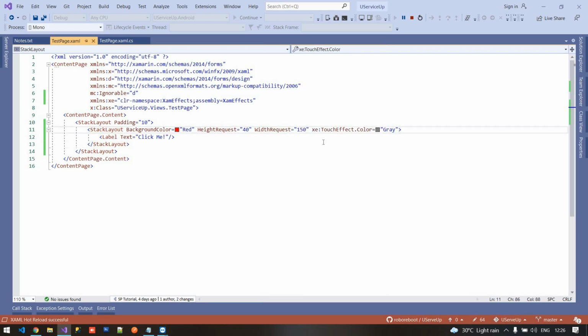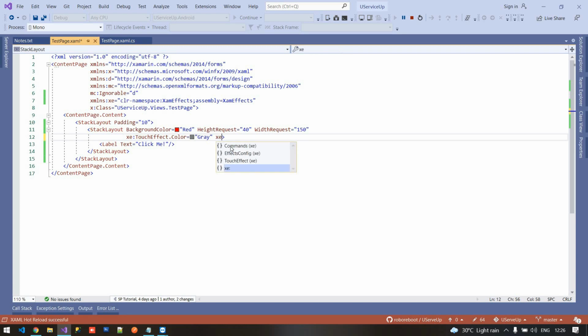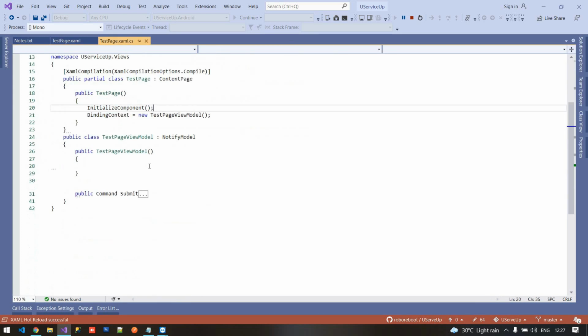Now the next thing is that whenever we click on this stack layout, it is showing the touch effect, but how to bind any command here? We can easily bind the command. We can simply use XE dot Commands. Here are the long tap, long tap parameter, tap and tap parameter. This is the long tap command and this is the tap command, and we can pass any parameter through the command. Here I am using the tap command. After binding the commands, we have to implement these commands inside our view model.